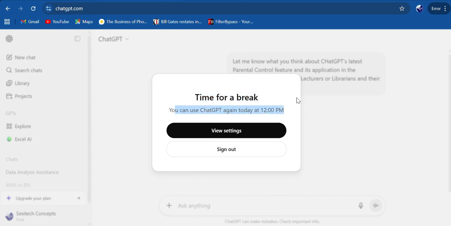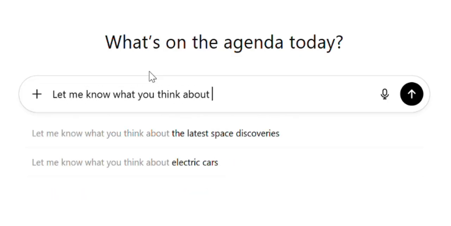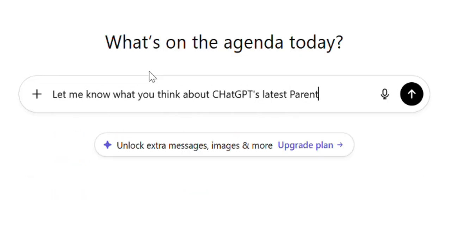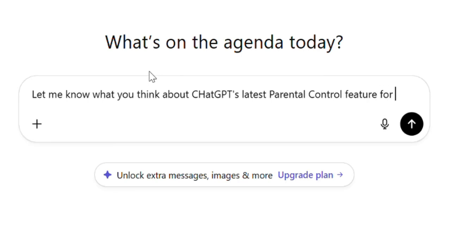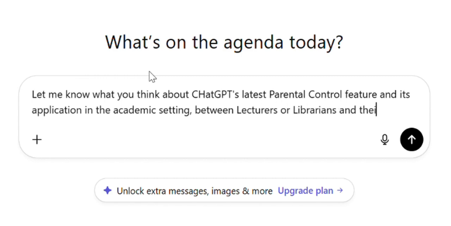But just think about what this could mean in education and what this could mean for the library environment. What if teachers or librarians could use similar settings to help guide how students use AI tools like ChatGPT, encouraging learning, but also promoting responsibility and balance? I'd really love to hear what you think about this. Since I'm not able to get an answer from ChatGPT at this moment.